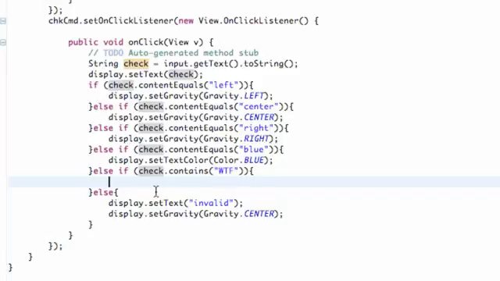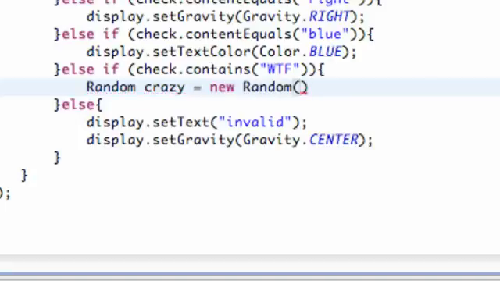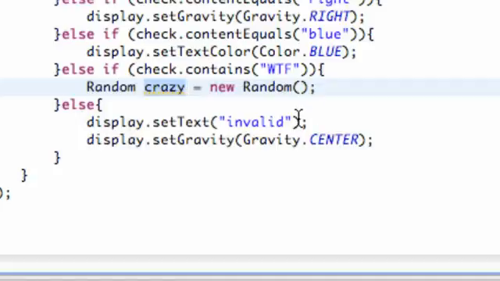So within these brackets, we are going to set up a random variable. Again, we have to define the type just like any other time we define a variable, and it's going to be of the Random class. So we're going to say Random, and we're going to call this variable crazy, because when things get random, it just gets crazy. All we have to do is say new Random, then two parentheses, and finish our statement. Now we can refer to this, and it's going to know it's a random object, and we can set up some parameters, like if we want a random integer, which would be a random number, etc.